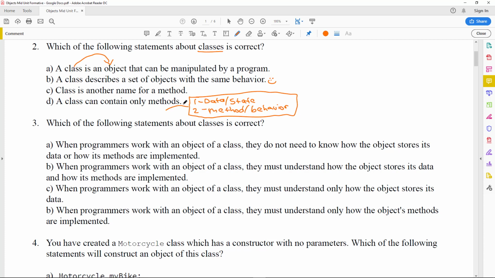It's the blueprint that's creating that. But no, a class has to have the methods in there, and it also has to have the instance fields that tell you how to store that data. So D, no. If we look back at B, the one that had the smiley face, a class describes a set of objects with the same behavior.